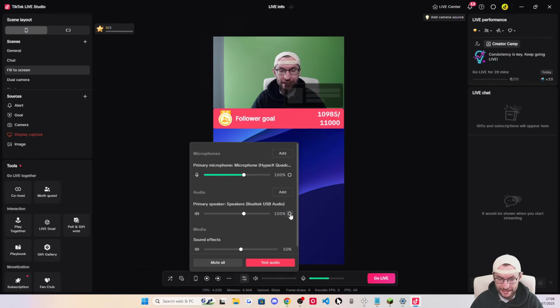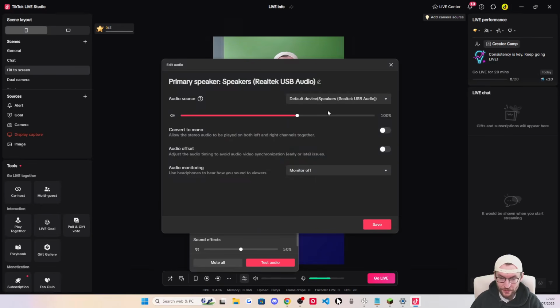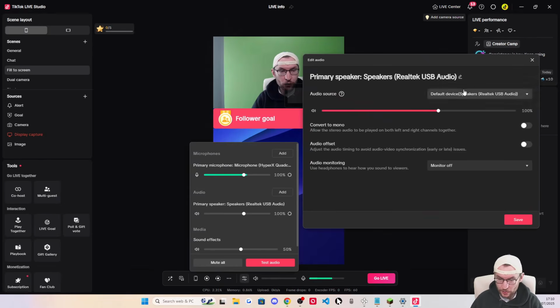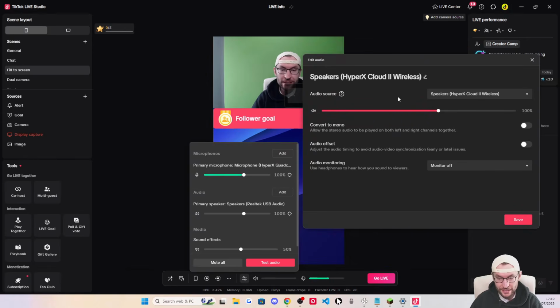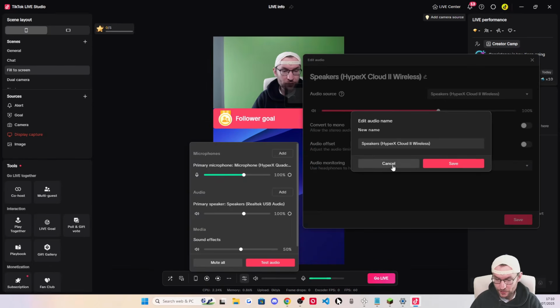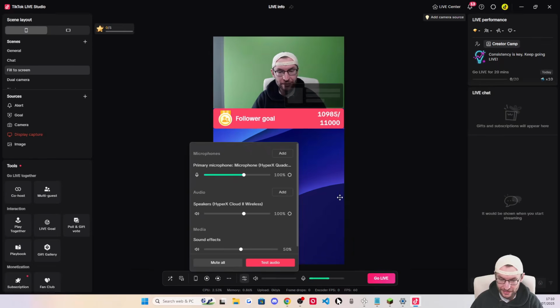Let's check we have the correct headset added. So for me, I can see it's only got my speakers added. I actually want the headset instead. So this is our audio. I've clicked into the settings. I'm going to click the drop down list and choose the correct headset. You can rename it if you want. I'll just leave it like this and press save. So now I've got the correct headset and a microphone with nice noise suppression.